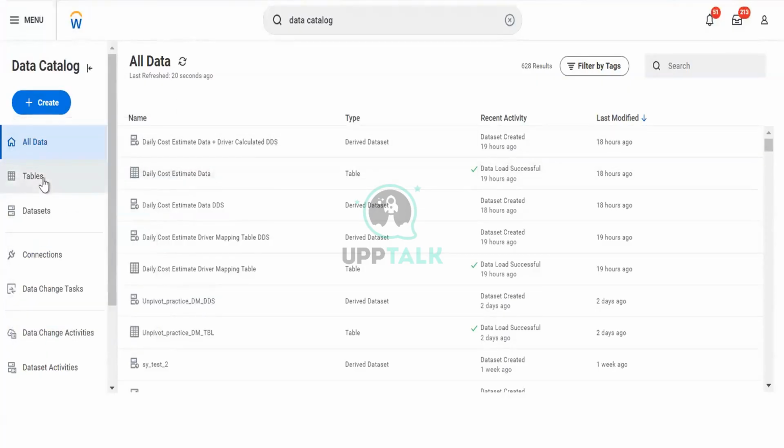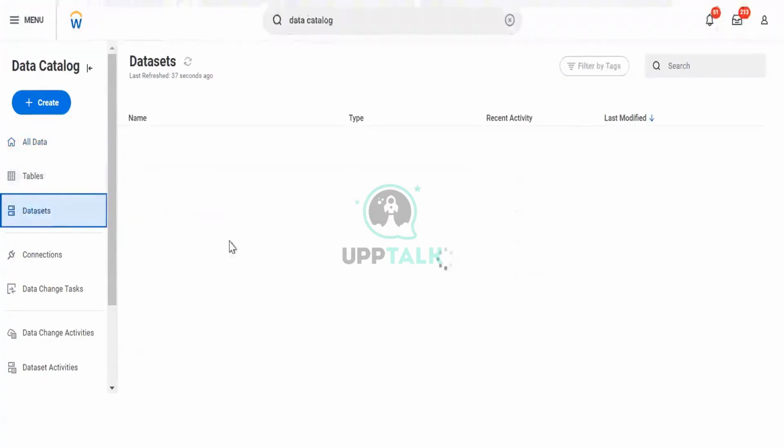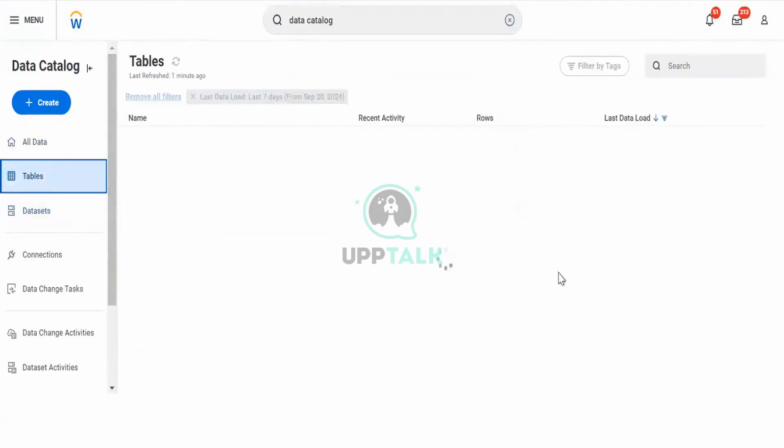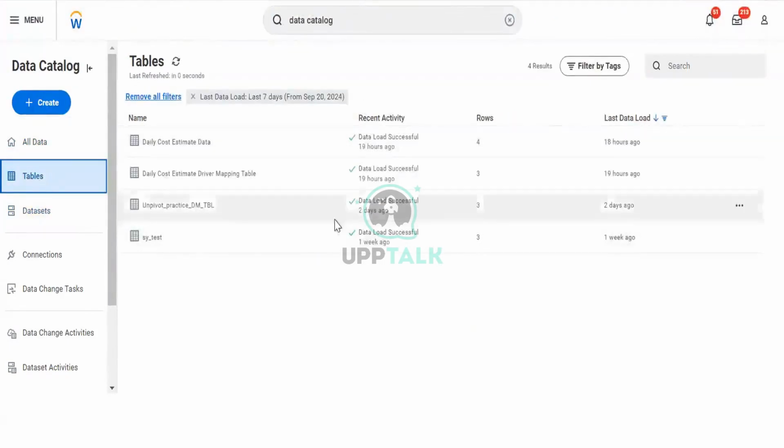But from it, here we can filter it out based upon the tables or data set which you want to see. If I click data sets, I'll be able to see all the list of the base datasets as well as the derived datasets. If I go to tables, I'll be able to see all the tables in it.